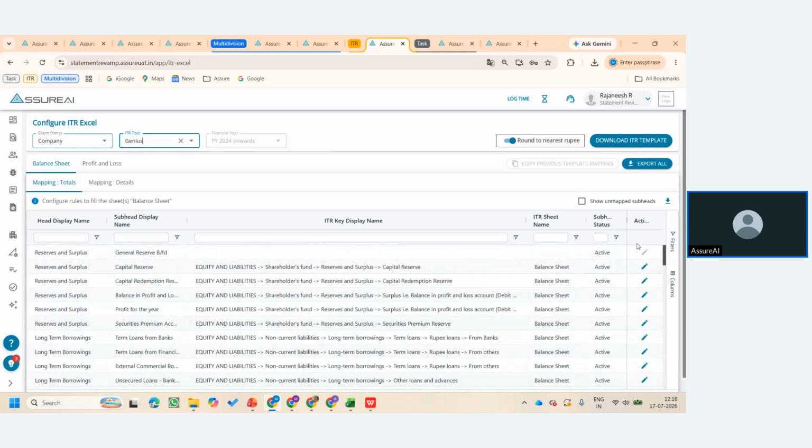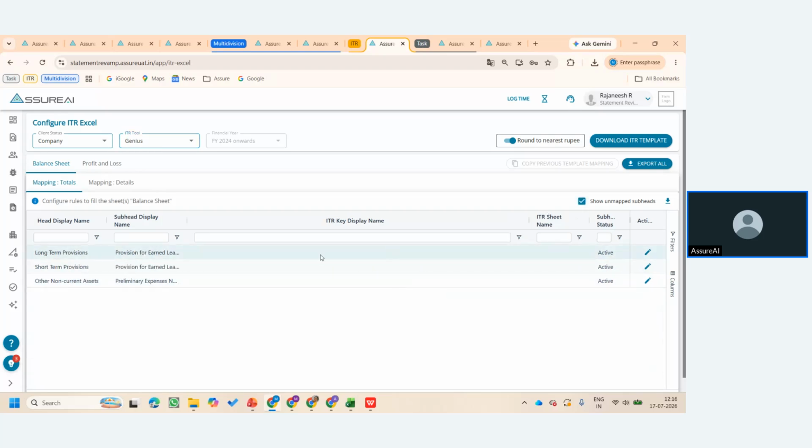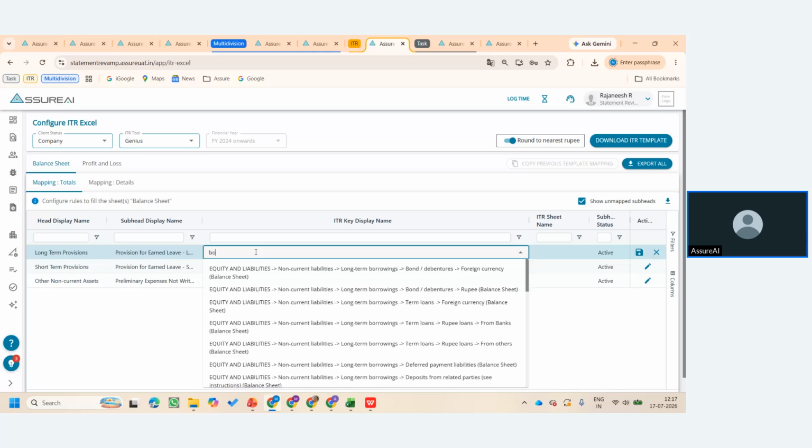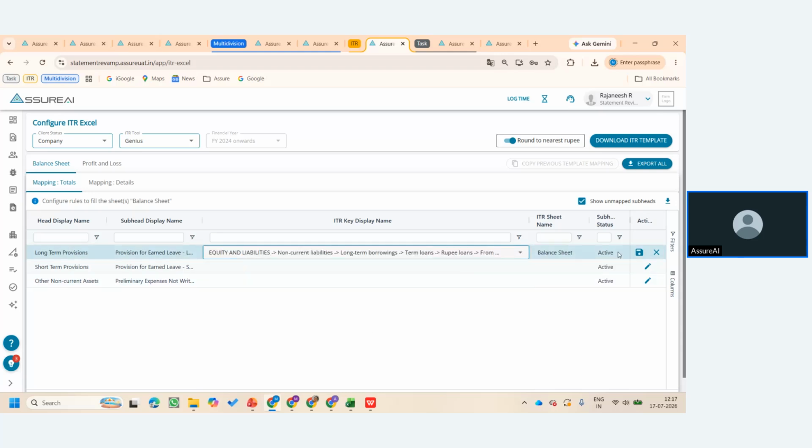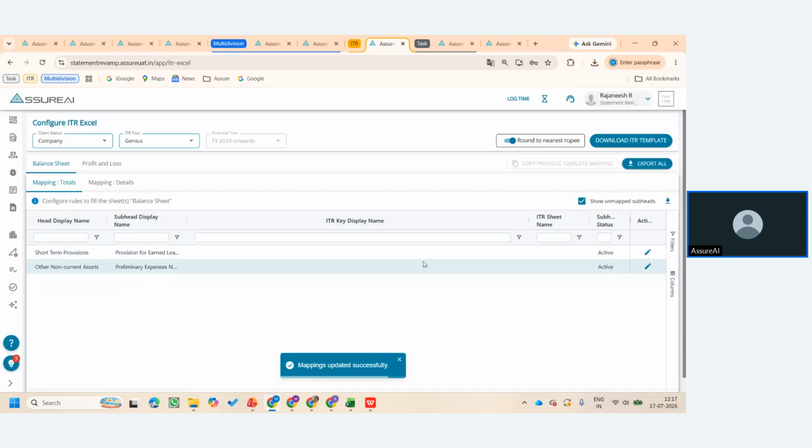On this screen, we have preloaded the mappings based on our understanding. And over and above this, you might have configured some new subheads which may not be covered there. So you can show unmapped subheads and map them as to which row in the ITR, which sheet, it needs to go. For example, here, long-term provision for leave, long-term. This is a new subhead that has been added. I can select whatever I think is appropriate. You can select whatever you think is the exact row that it needs to go.